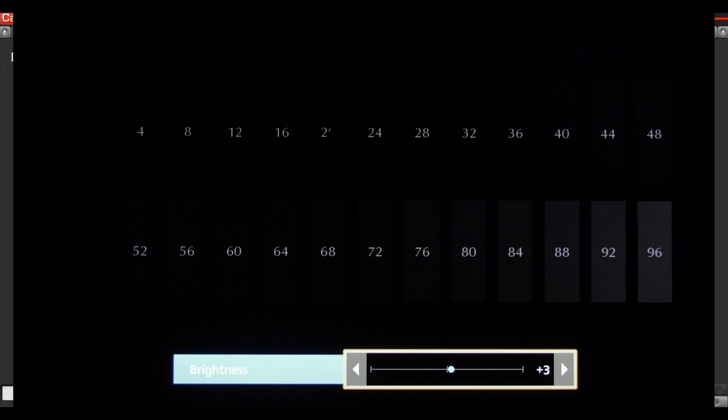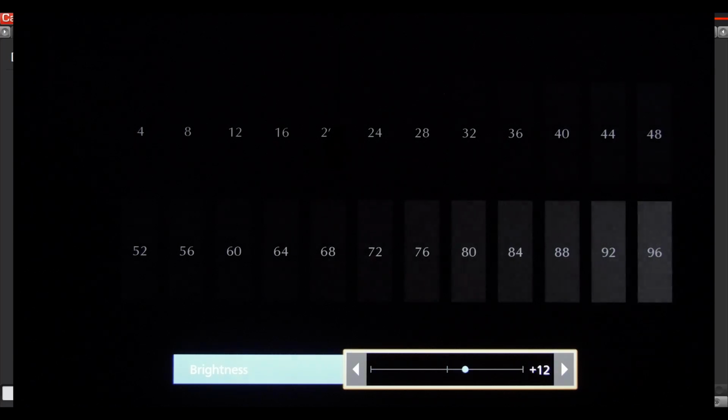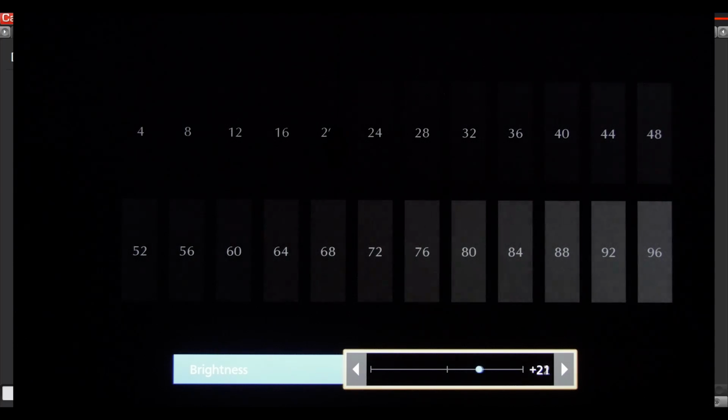I usually turn it up well beyond where it should be, just so I can see everything, and then start turning it back down. Since we're looking at a pattern that is for 10-bit, 64 is our 16 video level black, and 16 would be 8-bit, so 16 or 64. So what I want to do is turn down the brightness until 64 blends into the background. Then I know that my reference black is set properly.